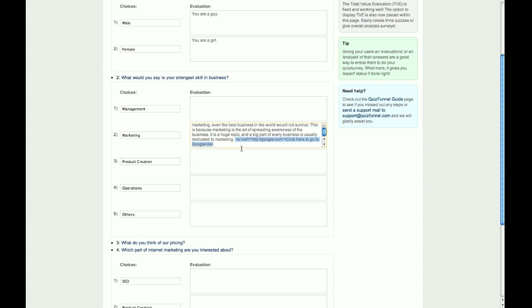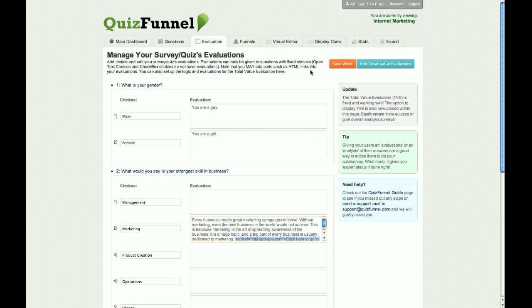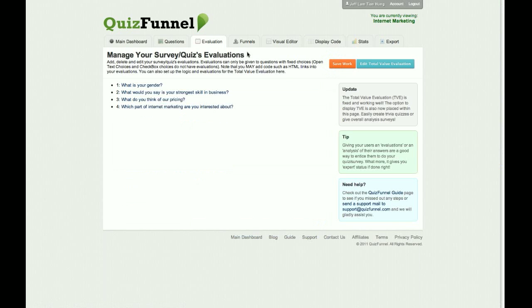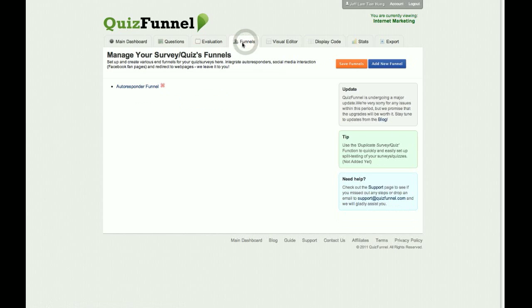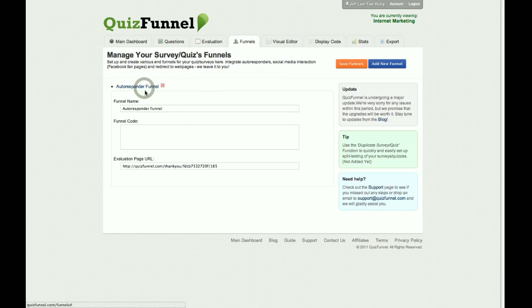After adding your evaluation, remember to click on the Save Work button at the top right to save your work. Do note that to display your evaluations to your users after they complete their quiz or survey, you need to head to the Funnels tab, create a funnel, and the evaluations URL is displayed over here.